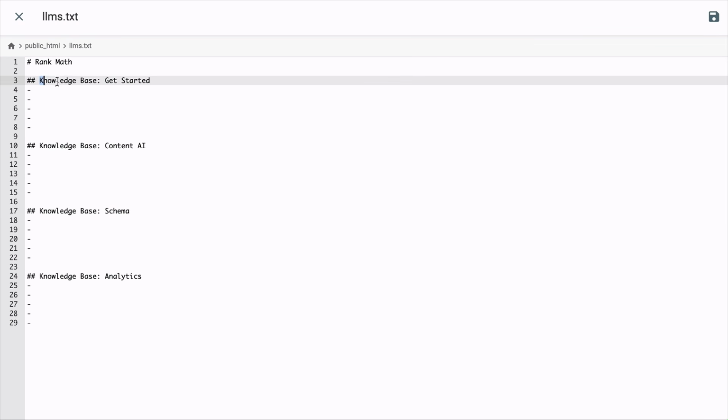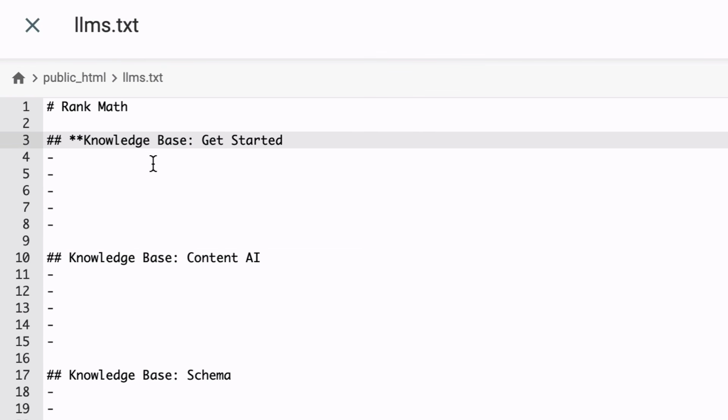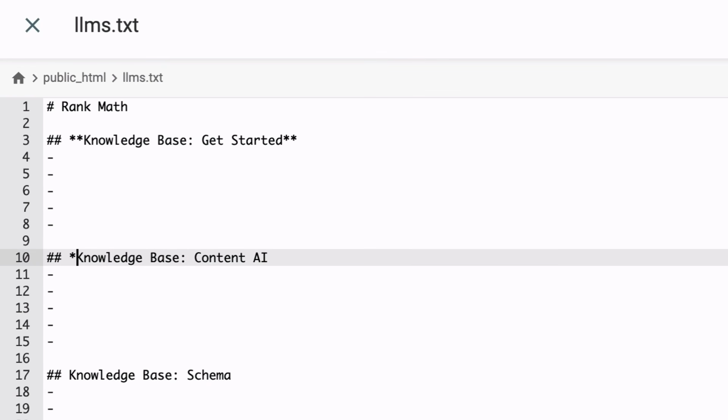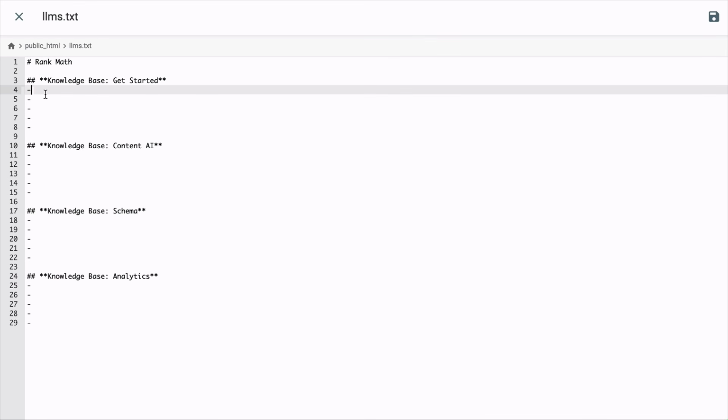And if you want to bold the text for these descriptions, you can add double asterisks in front, and the same goes for the back. Let's do this for the rest. And now it's time to add the links.